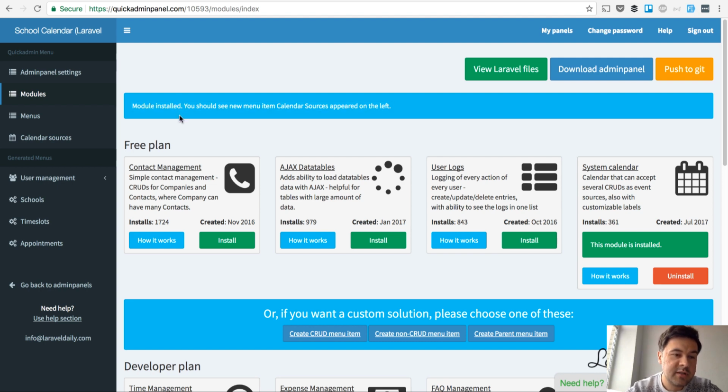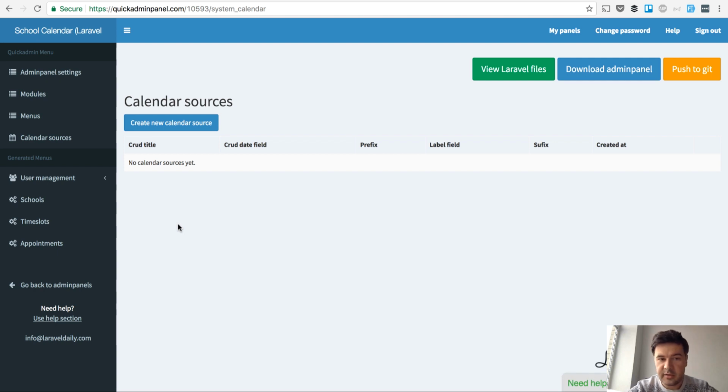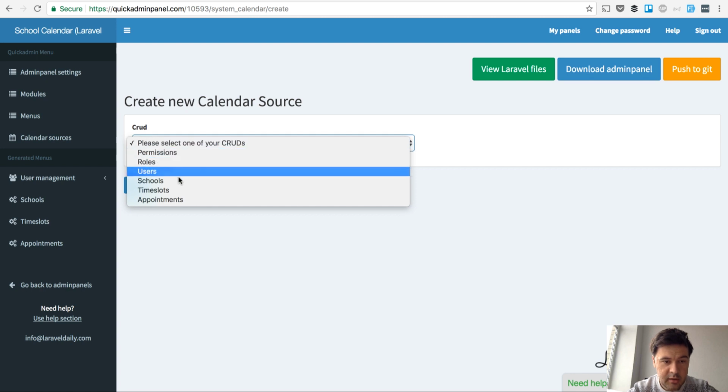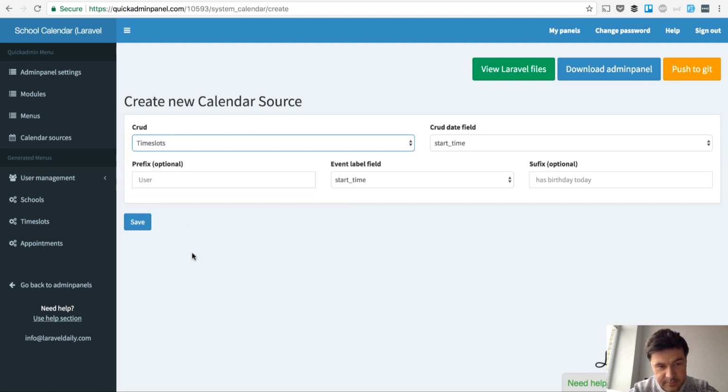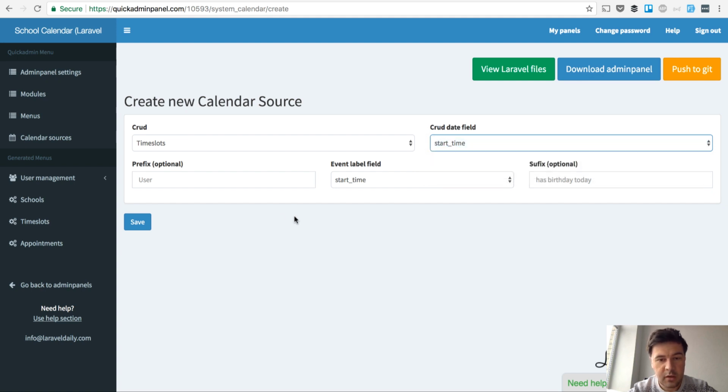And the module means that I have calendar sources here, which I can add to the calendar. So create new calendar source, and I will have time slots with date field start time.